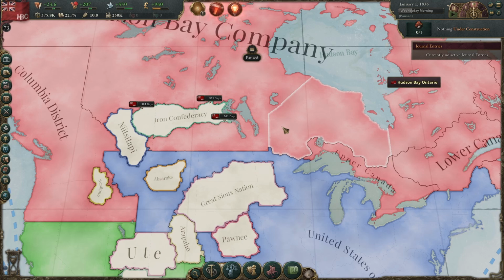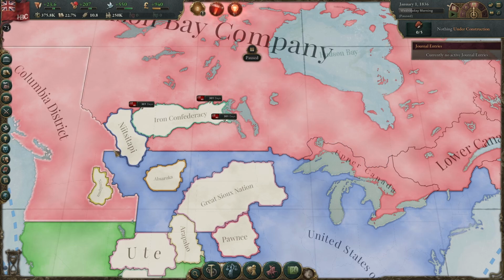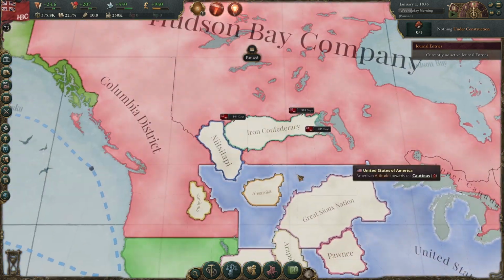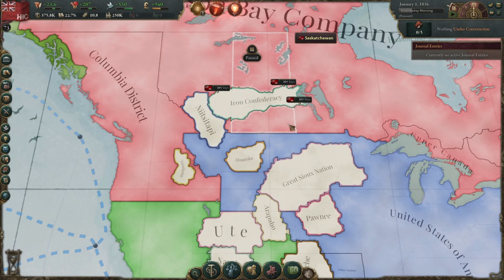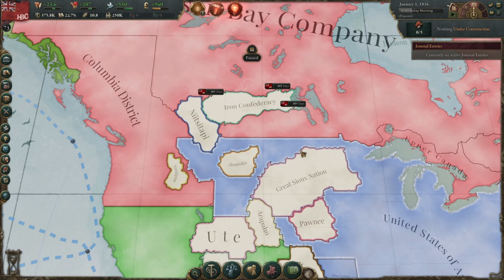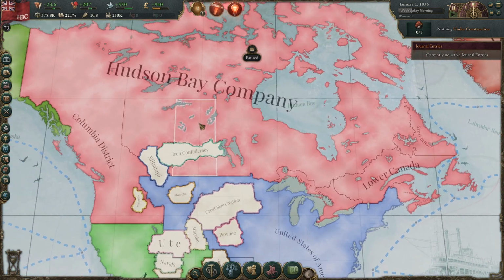So, the 1.2 update just released, which means that they finally fixed the issue of the 39th parallel. If you didn't know before this, the US would colonize all of these territories and would ruin your borders, but now that is fixed, so now I feel that I am entitled to do a Canada forming video.